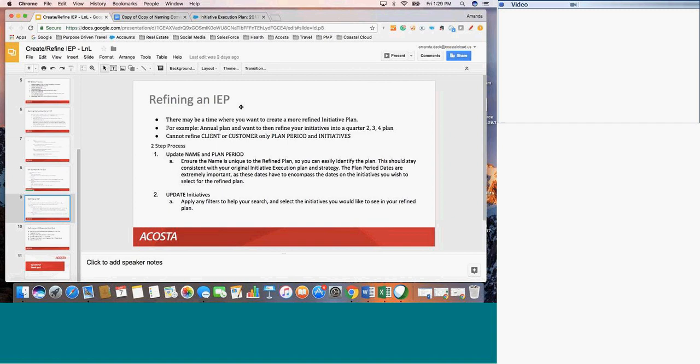Say I have Coca-Cola and then I want to work with Netflix. I would create a new plan. Refine is only for when you want to change the plan period and the initiative, and the client and customer stay the same. If the client and customer change, you create a new plan. This is a way of taking bite-sized chunks from a bigger plan, such as a quarter 2, a quarter 3, or a new initiative.